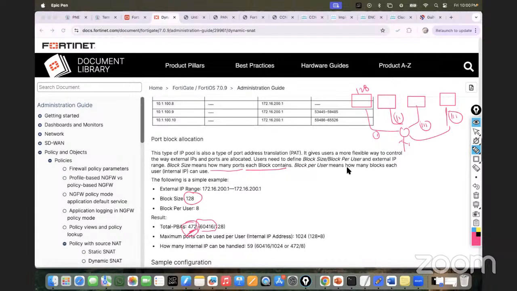Blocks per user means how many blocks each user can use. This is my user. How many blocks does it use? If it is using a 128 block, how many ports? 472 ports. If it is going to use this one also, add 472 ports. If it uses this one, add 472 ports. Like that. This is the same mathematics they have explained here.